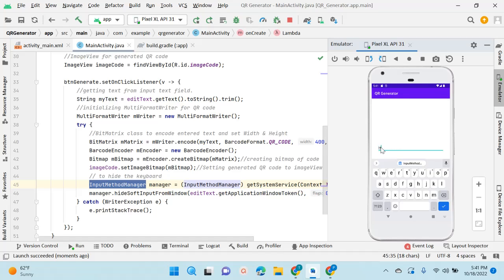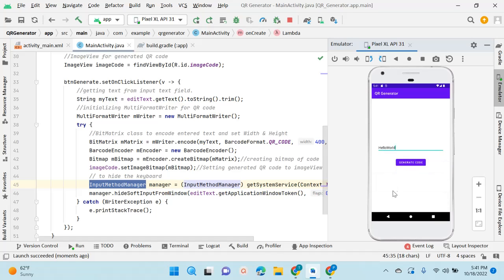So we give the hello world as the input text. So we got the QR code as the output.